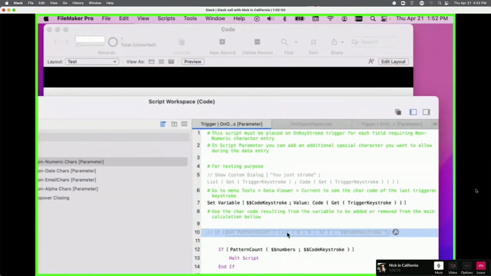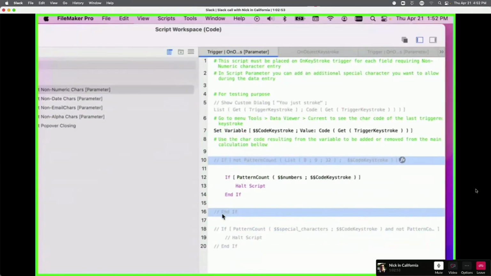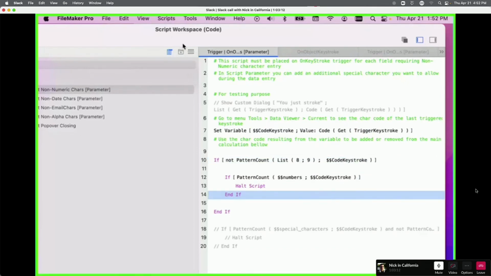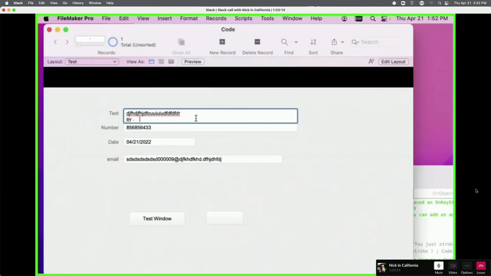So you have to add those characters here. Say, I want those: 8, which is delete, 9, tab, and 32 is space, right? So you need to add those. 32, I think, is not necessary. Yeah, 32 is not. But otherwise, because you still want to delete and tab, delete, tab and go to the next. Otherwise, you won't be able to go to the next.